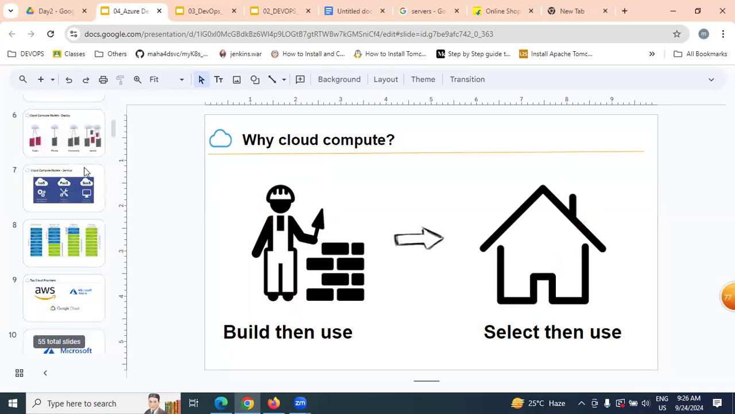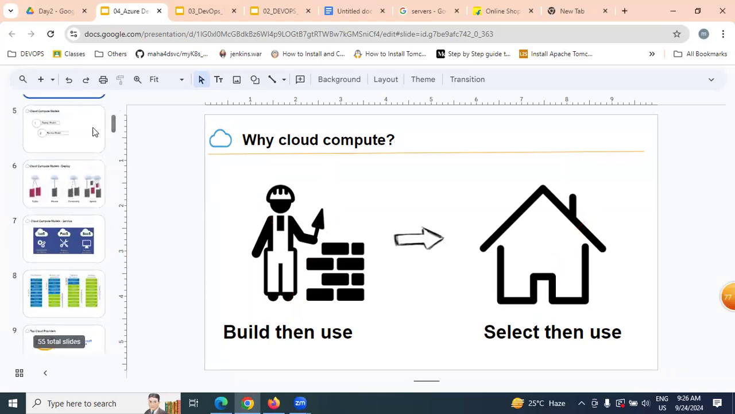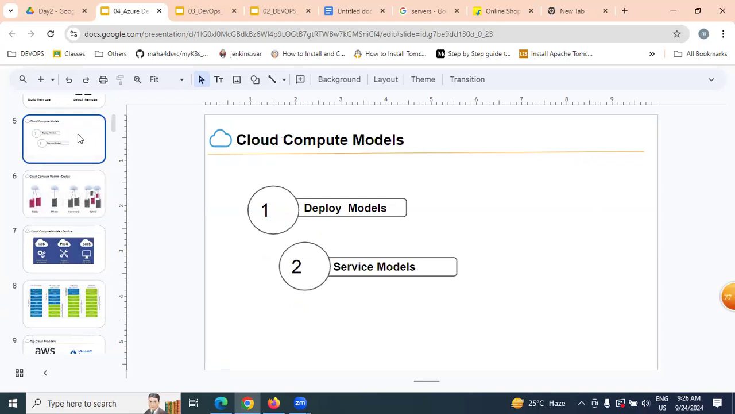If you want to get into the cloud, there are two models. One is the deployment model, and another is the service model.